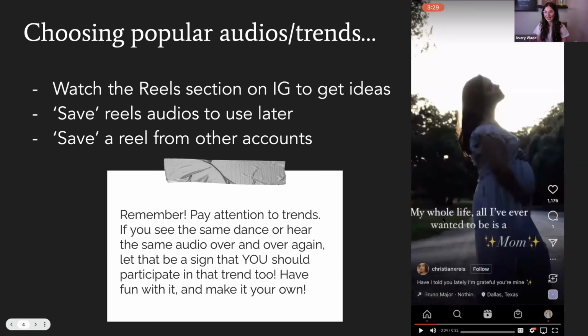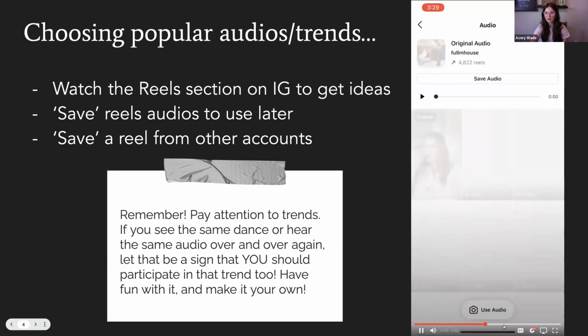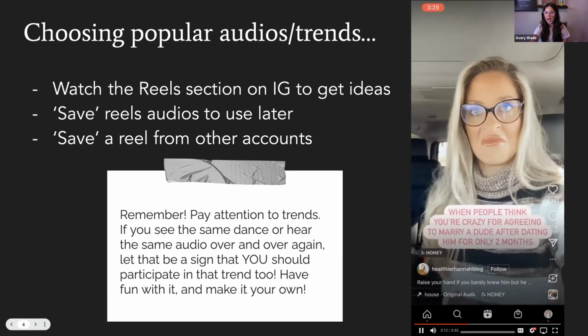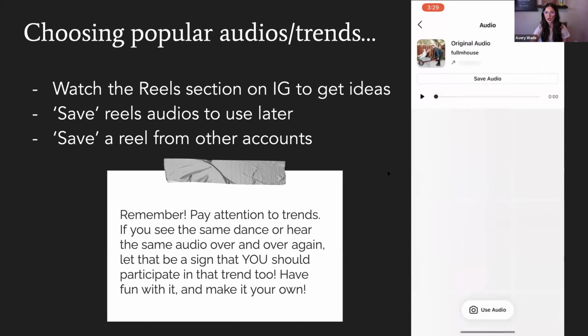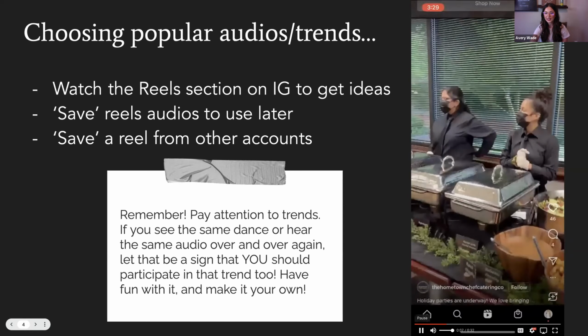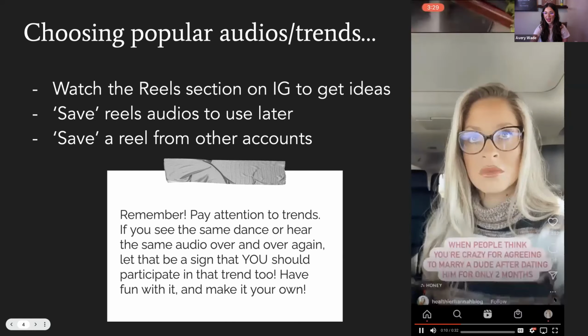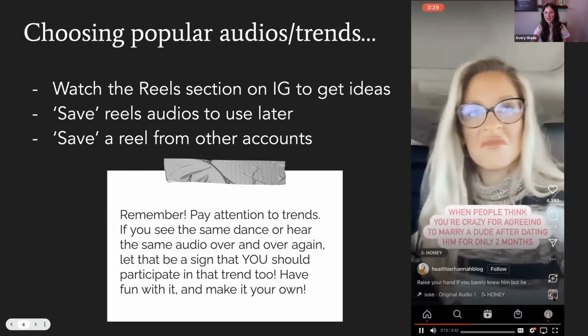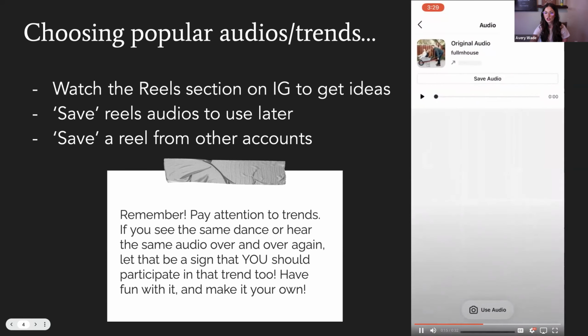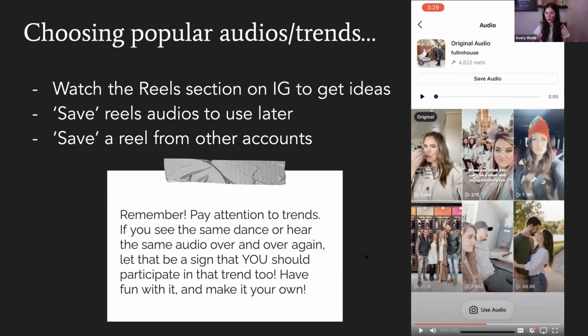If you hear the same audio a couple of times, that should be a clue. Oh, let me go in and save this audio, which I will show you how to do at the end of this video. So you go to save audio, you want to click this little square right here, the music sign. You're gonna click that, and then it'll give you the option to save the audio right here.